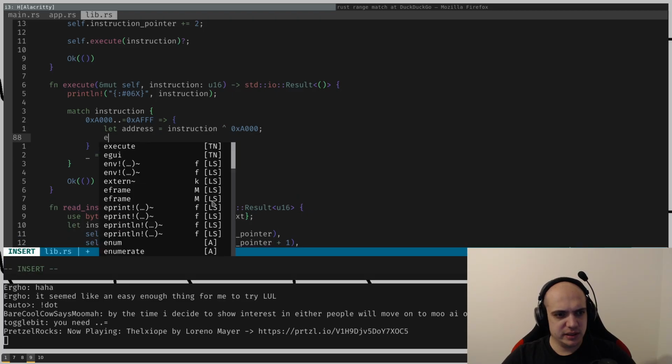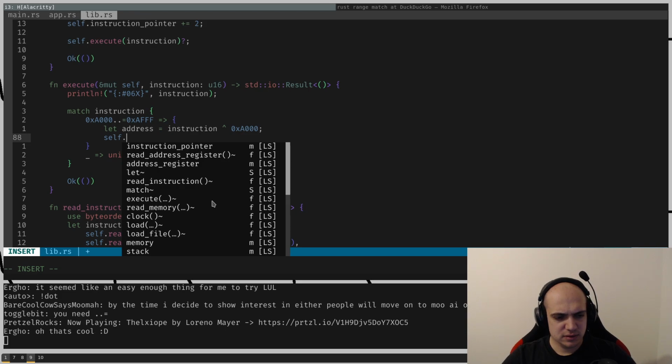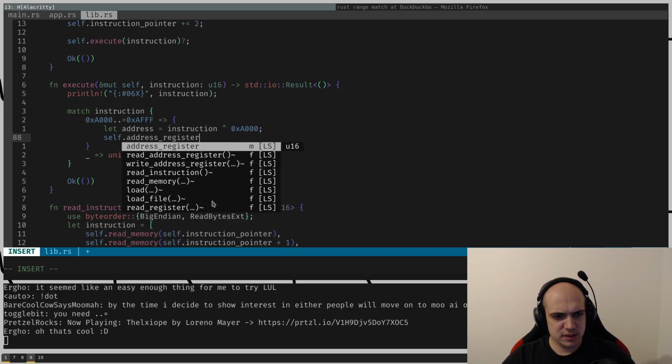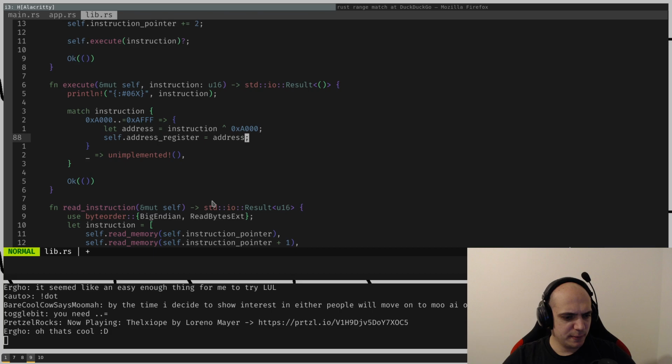Okay, so now I need to self dot the address register equal address. I mean, it would be nice if I didn't need to type that, but I think it's fine. The worst way to do it would basically be to do a toString and do a start square or something like that, something crazy.